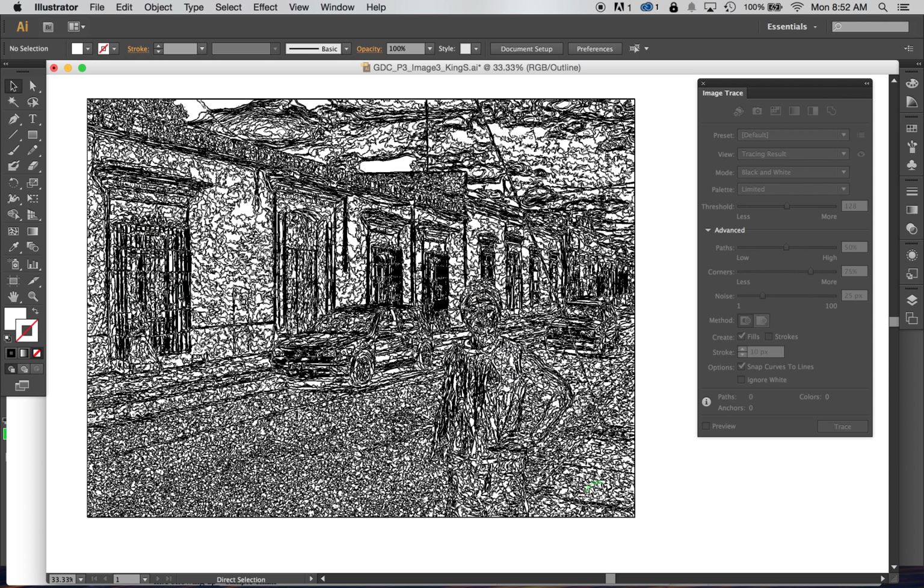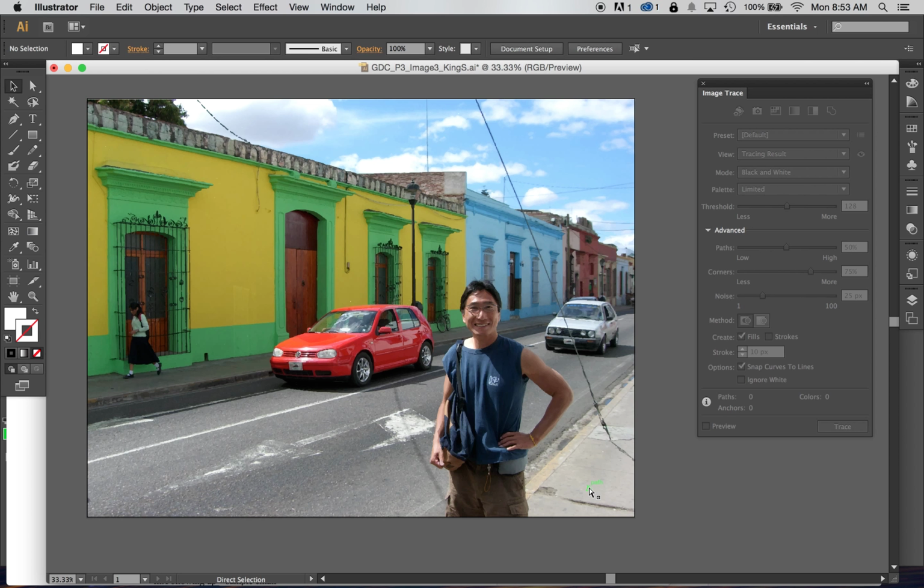Vector. So now this image you can scale up and make it a billboard in Times Square, because remember, vector images you can scale indefinitely.